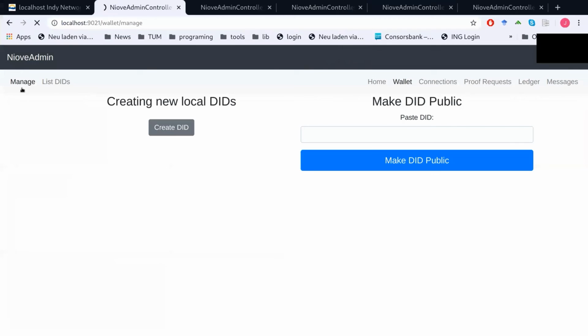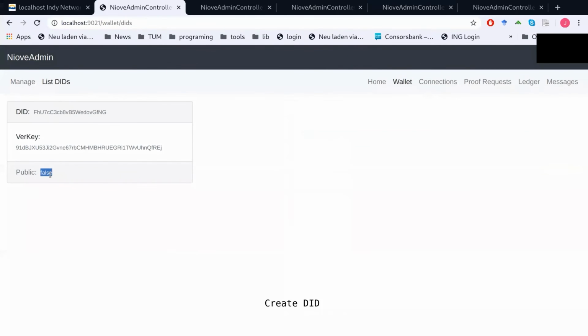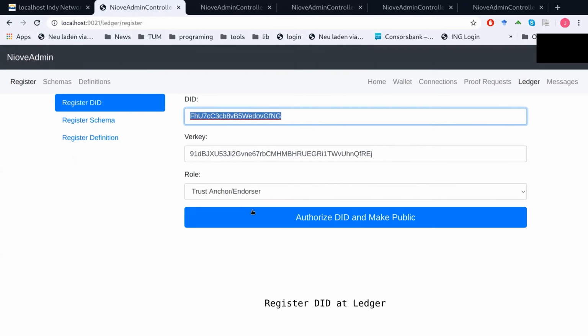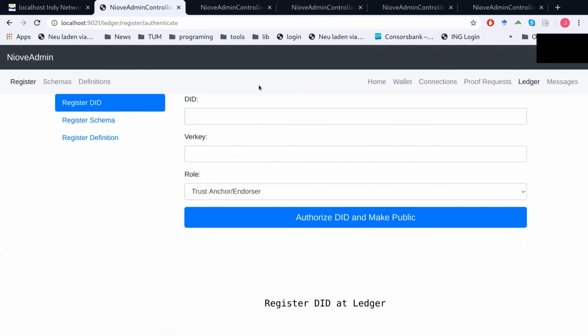The interface of the nIoVe admin government agent is used to register a public DID on the ledger. This agent is later used to register credential schemas on the ledger.